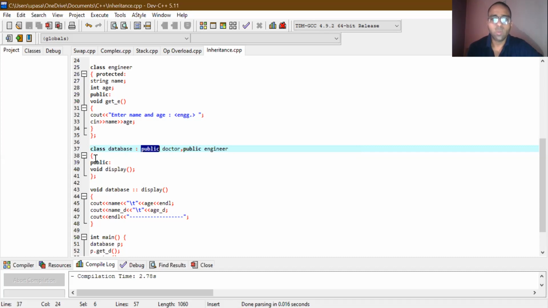Now, coming to the body of the database class, you can see under the public specifier it has a single function, void display, because database will do only the job of displaying the data. This display function is only declared inside the database class body. Now we have to define it. Earlier we had the same syntax: return type, then class name, scope resolution operator, function name, parenthesis.